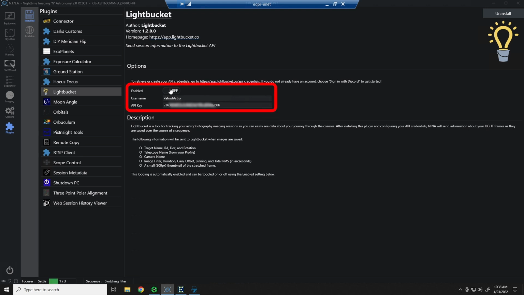You likely don't want to share this info with anyone. This is how your session data will link to the Lightbucket service from Nina. It's important to understand that you can use this same username and key across multiple Nina installs. If you run more than one telescope, you can use the same name and API key so that all of your data is aggregated under that one account. This is actually what I do for each of my telescopes.